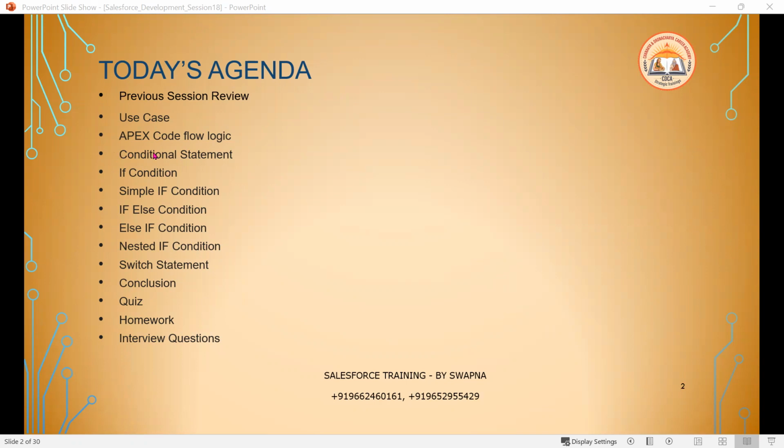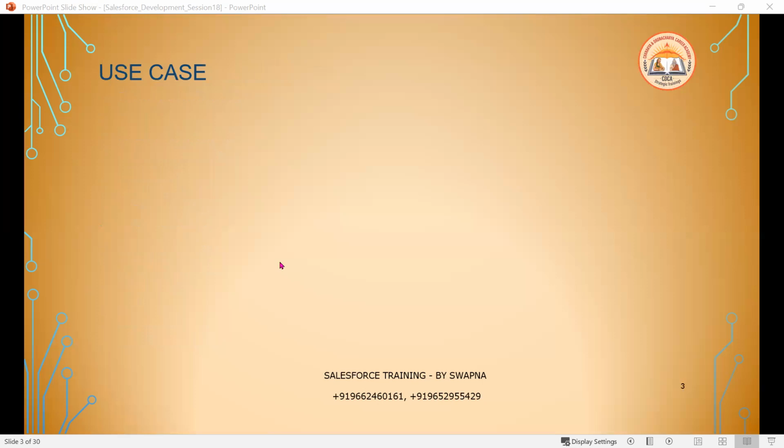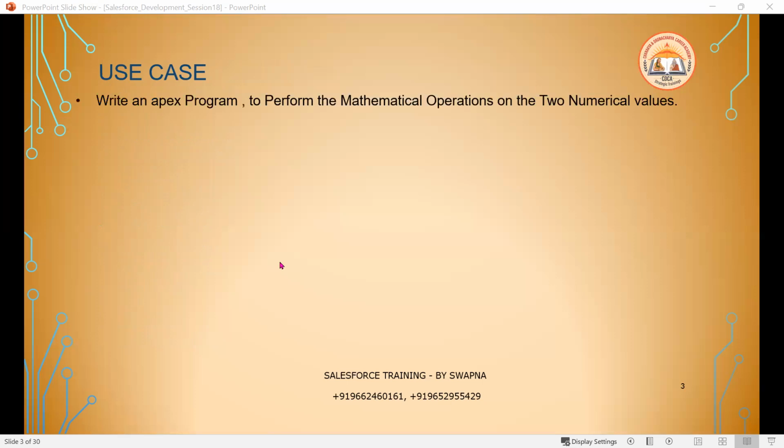So today we'll focus on conditional statements, which are very important. It seems very easy, but in real time we use this almost every day whenever we want to implement a program. So let's take a simple use case: write an Apex program to perform mathematical operations on two numbers.